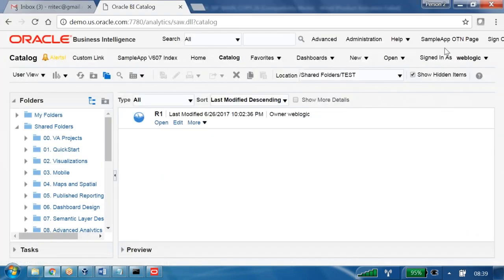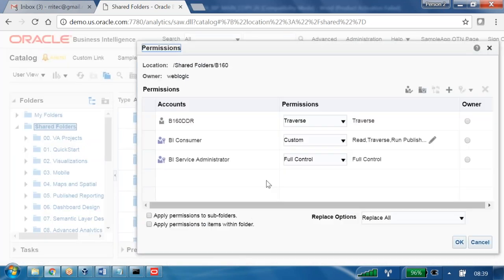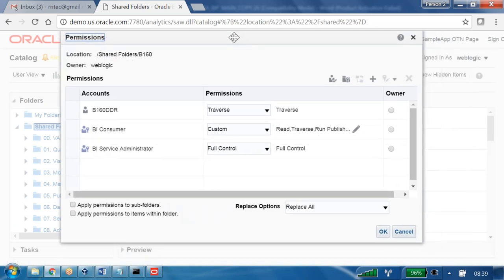Excellent. Now what I will do is go to our original folder. What is our original folder? B160, right? On B160 previously, what type of permission did you provide? Traverse. Because I provided the traverse, that is the reason he is not able to access our B160 folder, because the permission available is traverse.